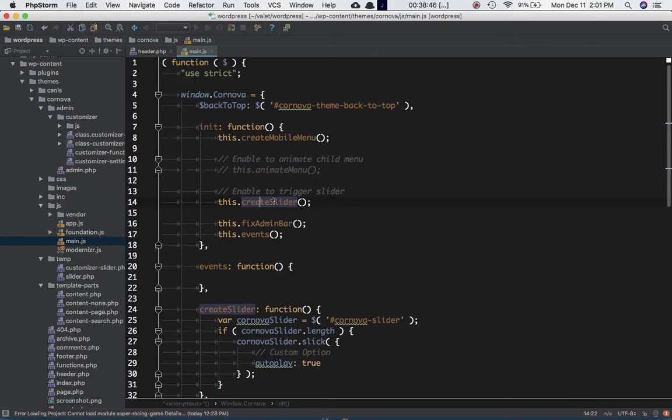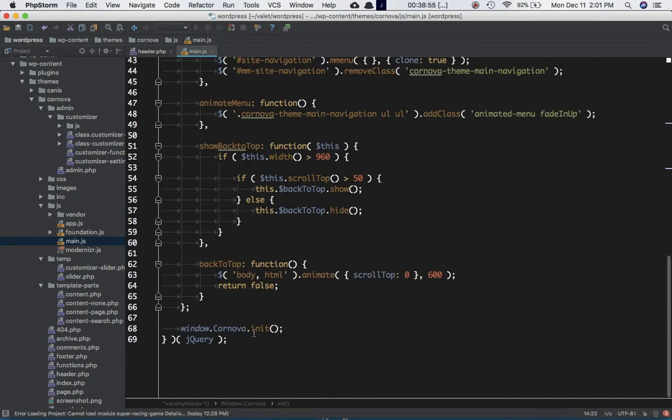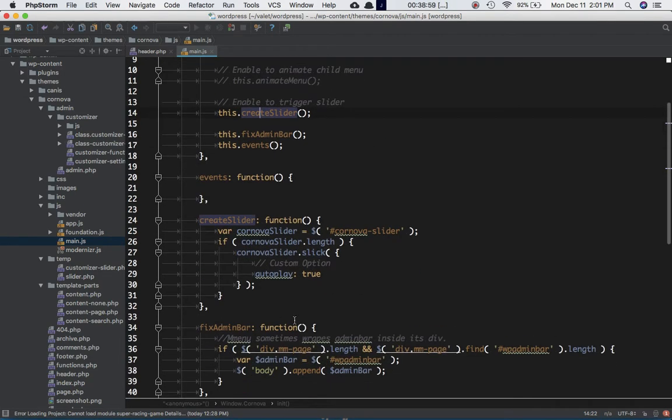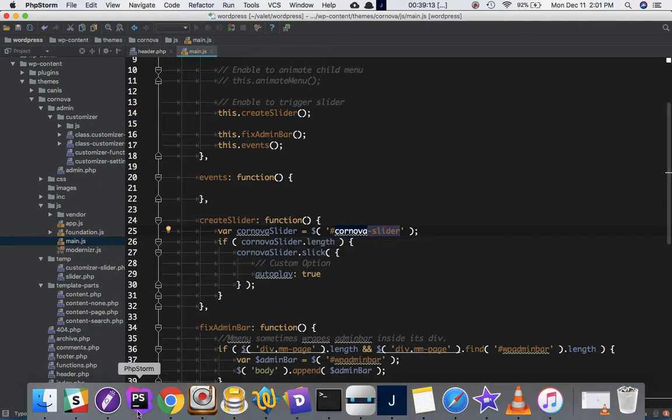Even if you just define this function, which is create slider, and then call this function in init, and at the bottom just call window.cornova init, that should do the work. You don't have to use all of that to display the slider rolling. If you go inside of this function, you can check I've created a variable Cornova slider, and I'm using jQuery to access the Cornova slider ID.